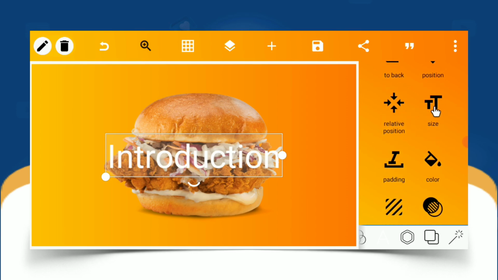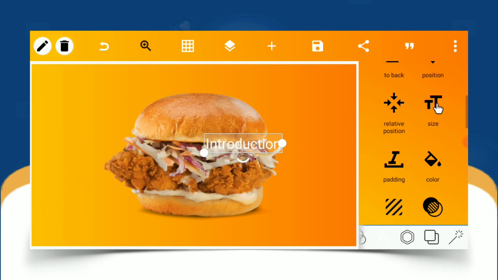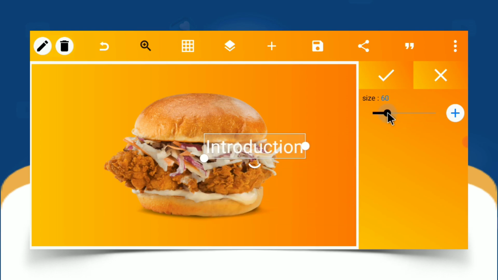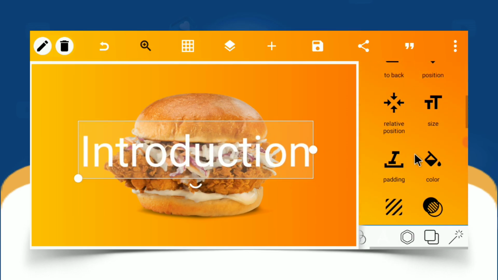Now this is your text size. If you want to, you either hold your text here and increase it like this, or you come here and click on your size. You see, you increase your text size like that. So that's how you can increase your text size.